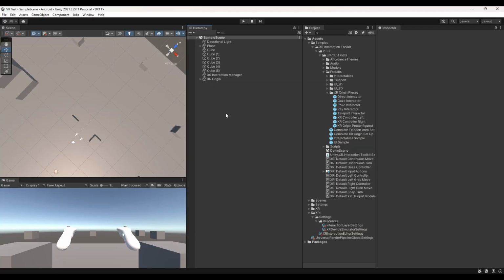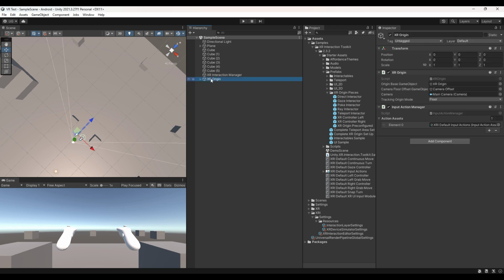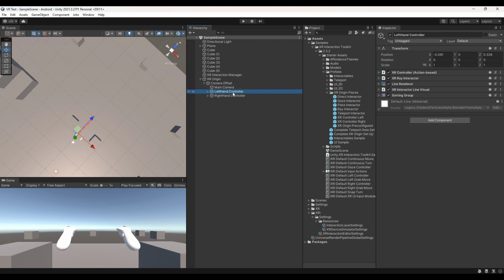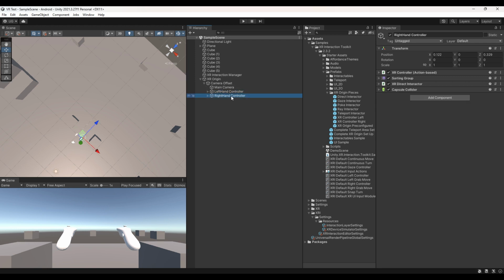In the previous video we worked on grabbing. So all the necessary configurations are already set up, including the left hand controller and right hand controller.